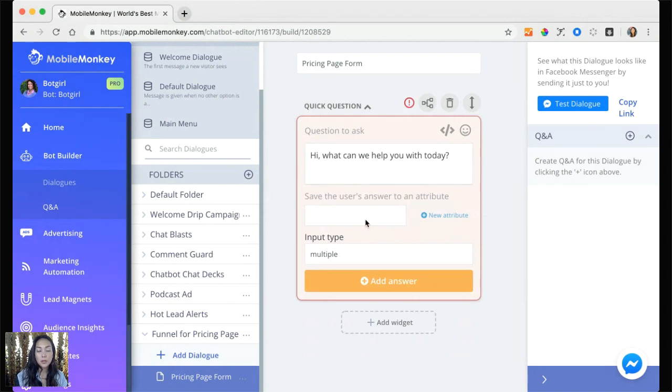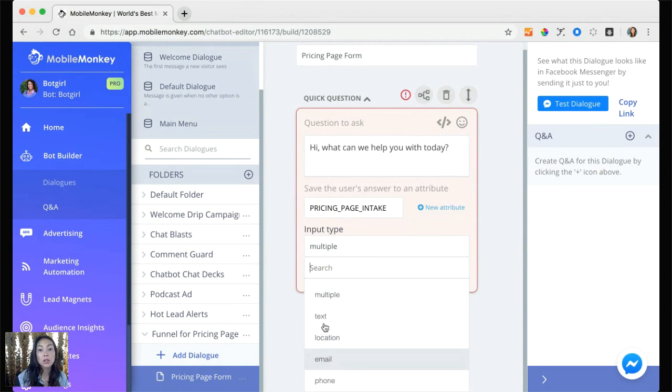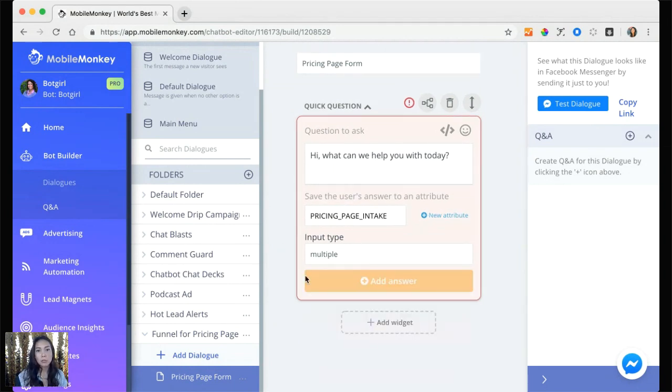And then I'm going to create a new attribute here, and it's going to be help request or pricing page intro or intake. Save. And I'm going to make it a multiple answer type as opposed to some of these other types, which are like email or location or phone number, where you can pre-populate the little button that somebody can tap by using the email option. But because we're going to go ahead and do multiple choice, we're going to add an answer here.